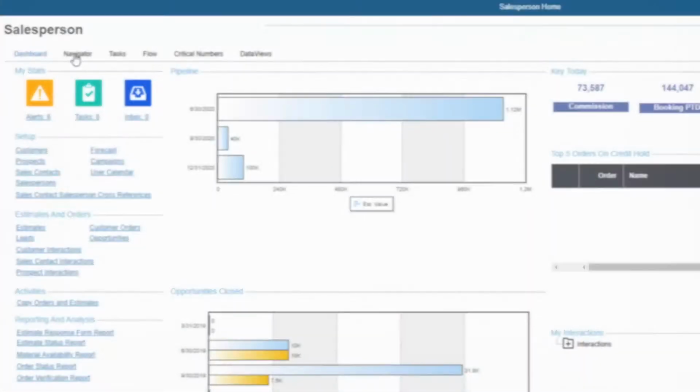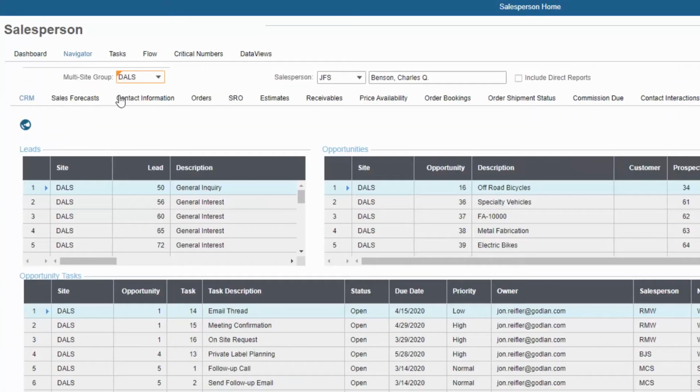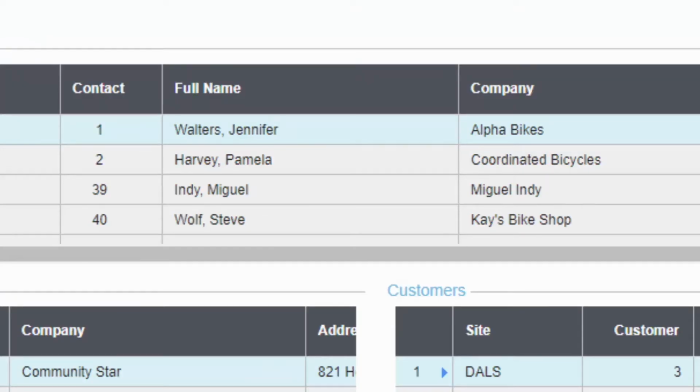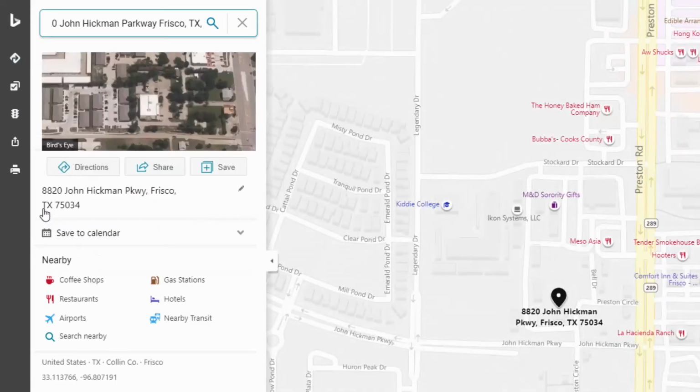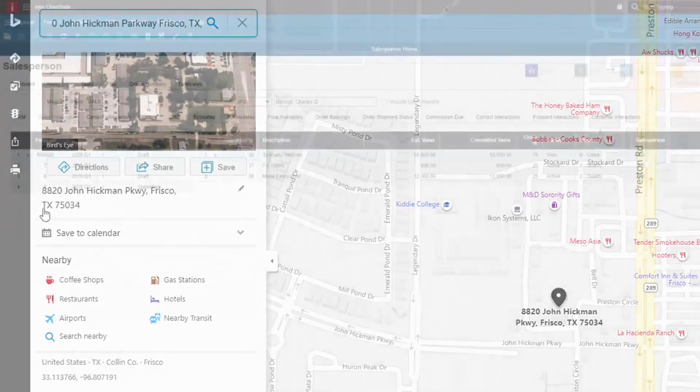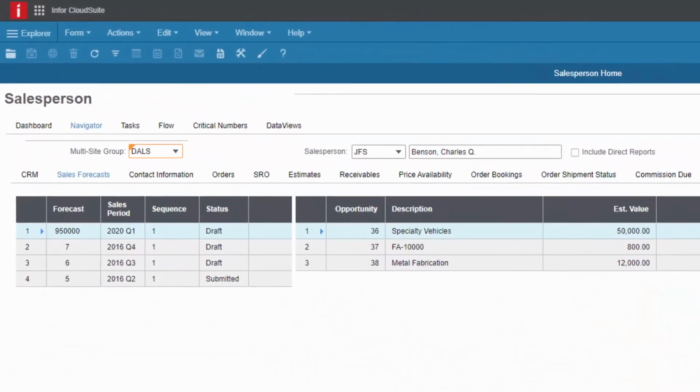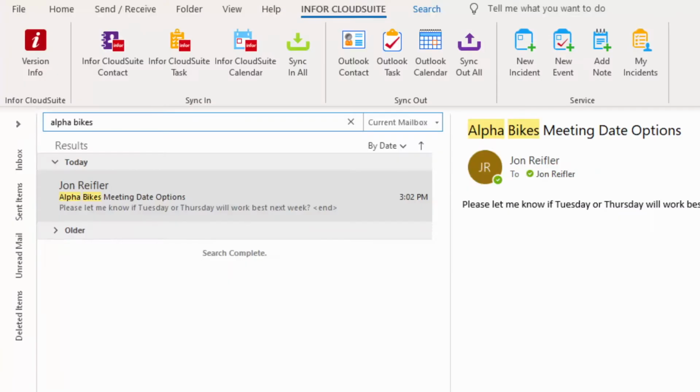The breadth of information in CloudSuite CRM is extensive. Track sales contacts, prospects, and customers. Use the integration to Bing Maps to quickly display a map of the selected contact's location. Create and manage campaigns from opportunity to forecast to quote.